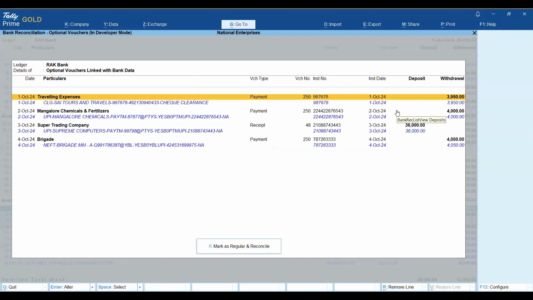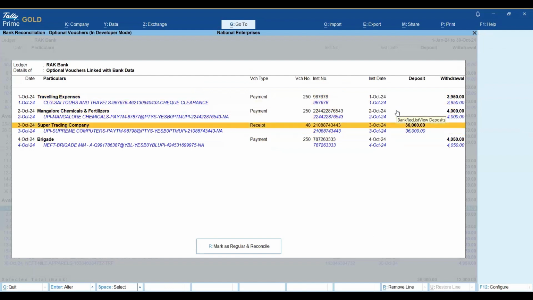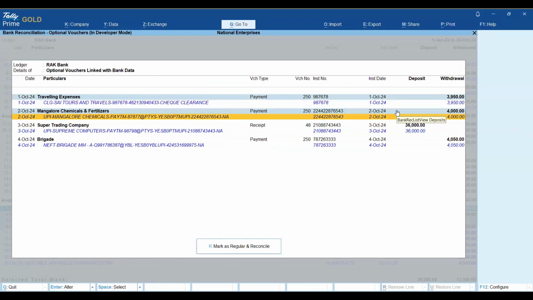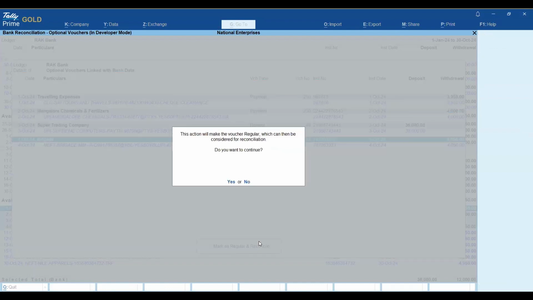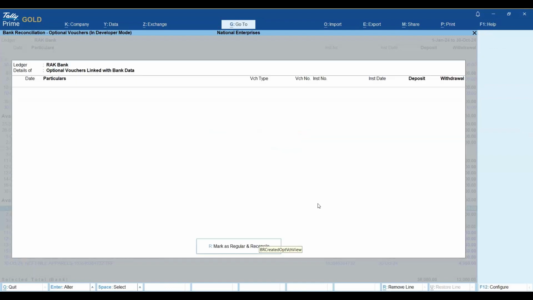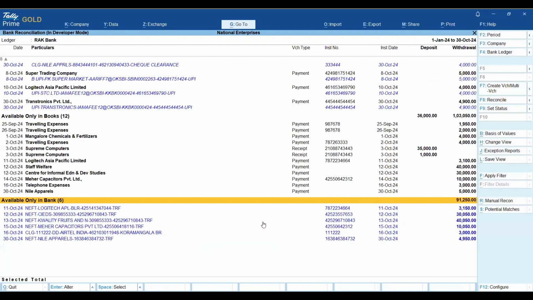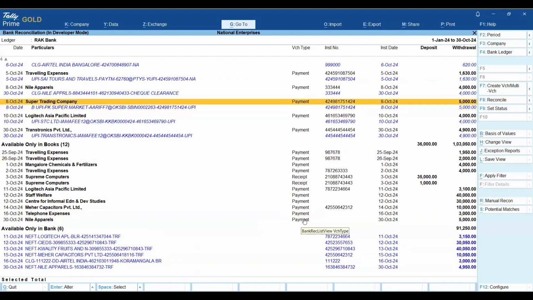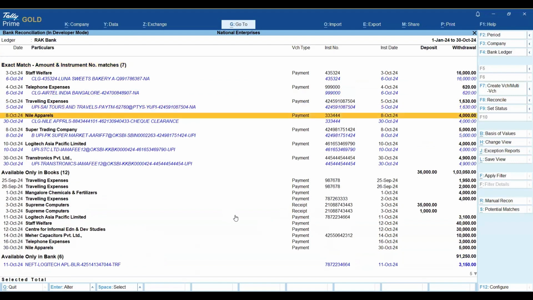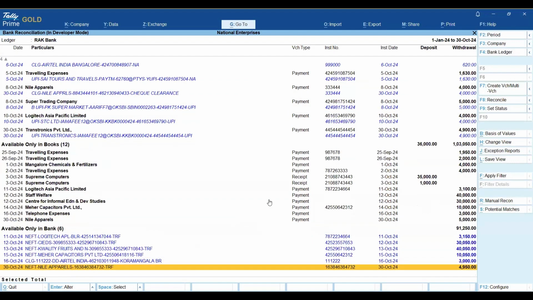Once I have given create vouchers, it will ask you to reconcile them with the correct dates. So I'll just select and do reconcile, mark as regular and reconcile. Automatically we want to continue. The transactions are automatically created and reconciled also. So the balance transactions are coming. The same way you can do it for all the transactions one by one, or multiple by selecting also.